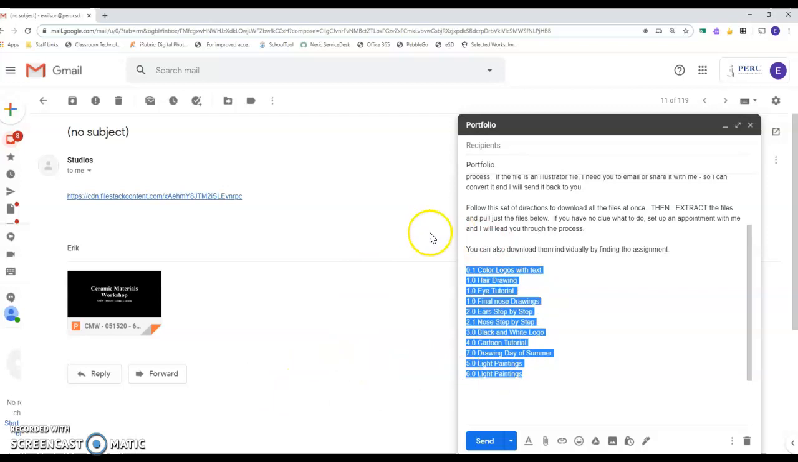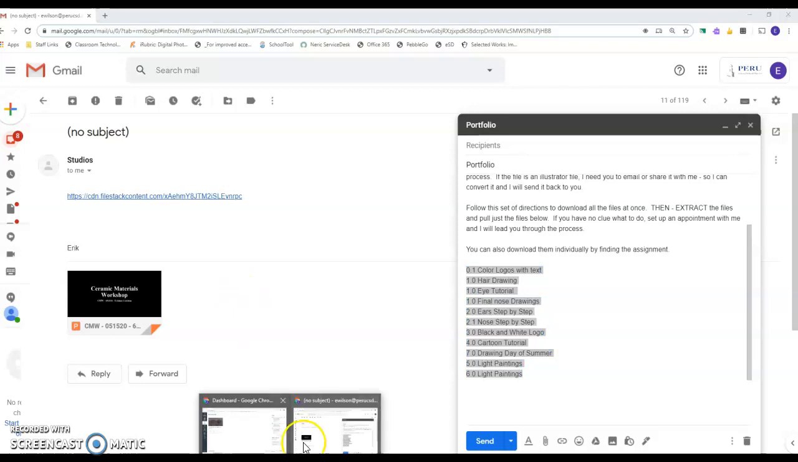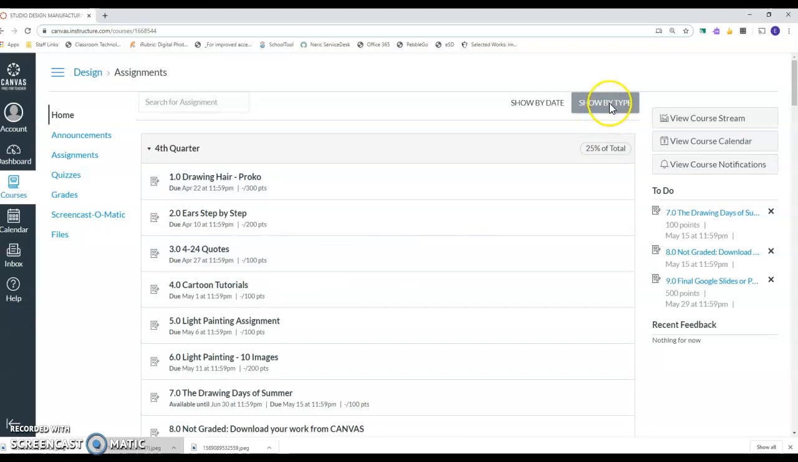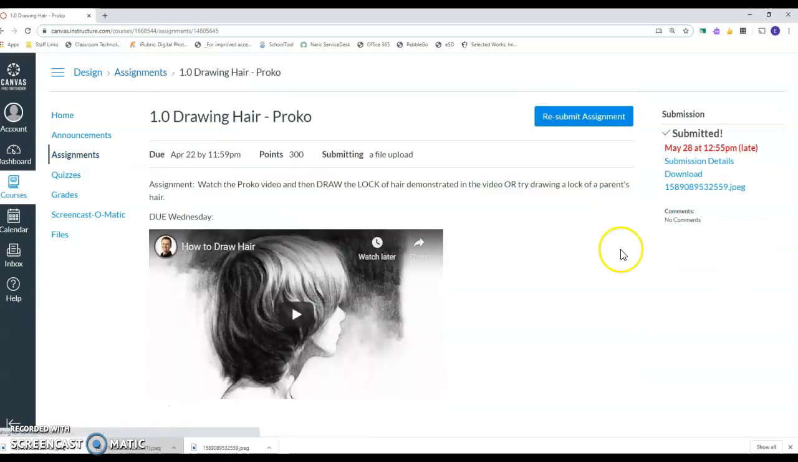Okay, so you're going to find the email, which will list those assignments. Then you're going to go into Canvas, find your class, and make sure you're showing by type. You're going to find that assignment. I know that Proko Hair Drawing is one of them. I'm going to click on it. I'm going to look under the file. It says download, and it says JPEG. Okay, that means it's a JPEG. I just need to download that. I will find it in my downloads, and that can be uploaded to a Google Slides presentation without any problem.